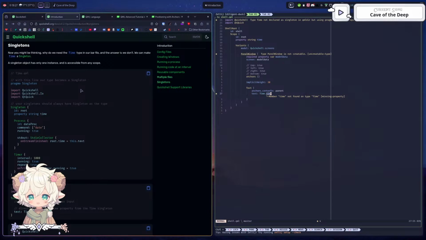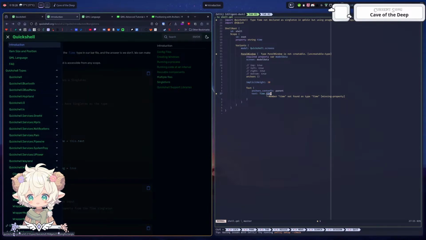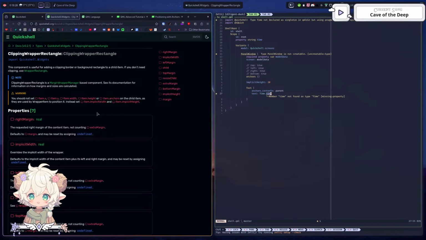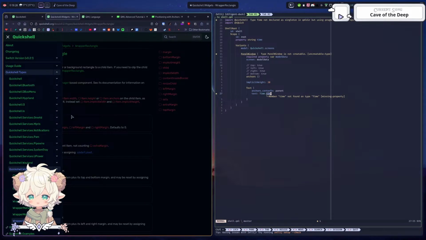So at least I have a date. I have the thing that works. I can show the time. I don't need to make it a clock widget. Now let's see, because I know Quickshell has a lot of types, specifically with widgets. So we have WrapperRectangle. Interesting, WrapperRectangle. This is useful for adding a clipping border or background rectangle to a child item. If you don't need clipping, use WrapperRectangle. Okay, so that's the thing.